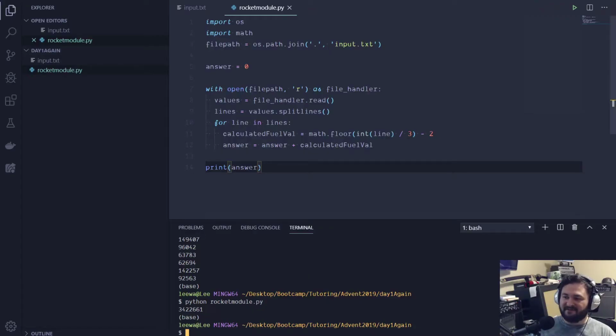So it took me a little bit to do this. I had to look up file handler. I had to look up split lines. I needed to look up open, how to read files. File path I'm still not 100% on.